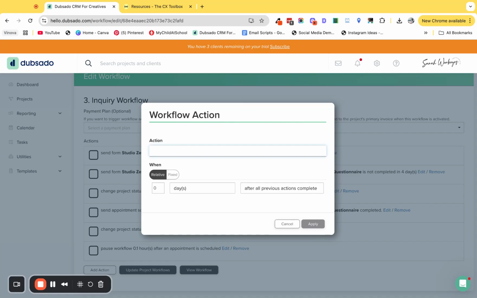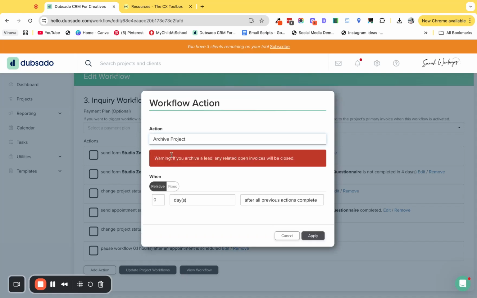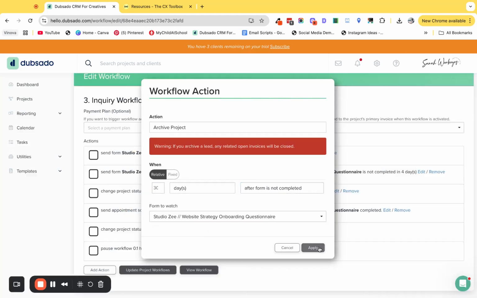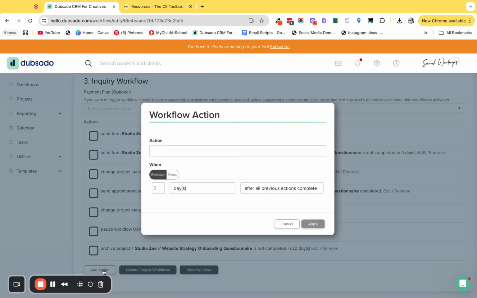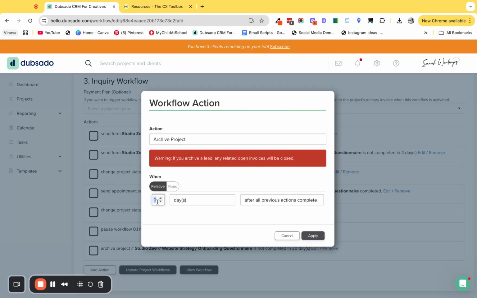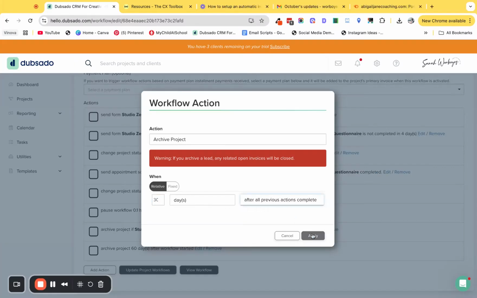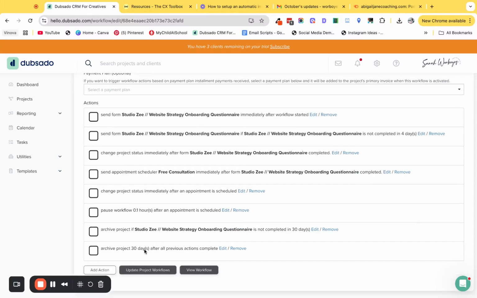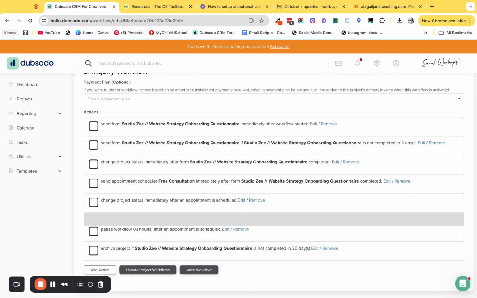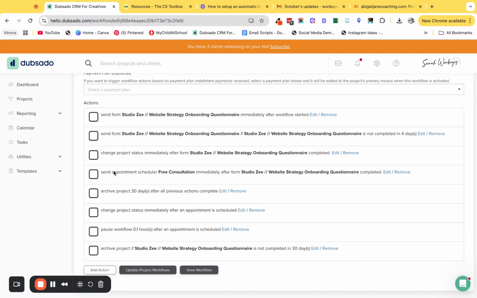So I just want to cover my back so that I'm not going to have a ton of leads clogging up because I haven't done that. So I'm going to do 30 days after form is not complete. We're going to archive the workflow, and then I'm going to do archive workflow, and I'm going to do 30 days all previous actions. And what I'm going to do is move this up to underneath the send appointment scheduler.